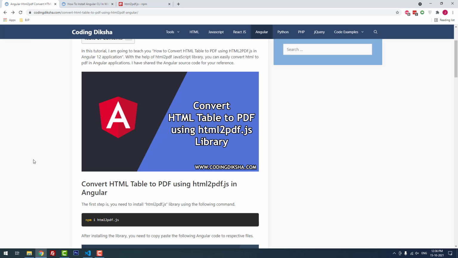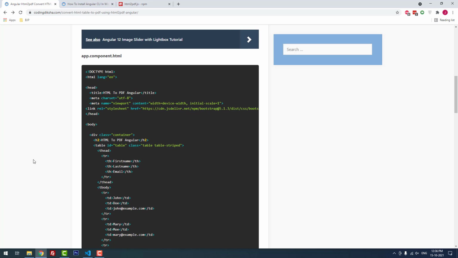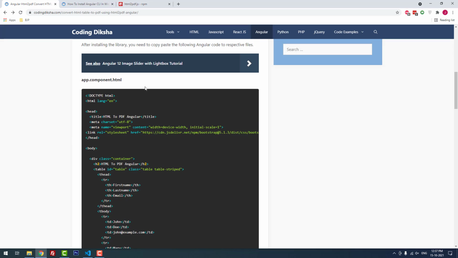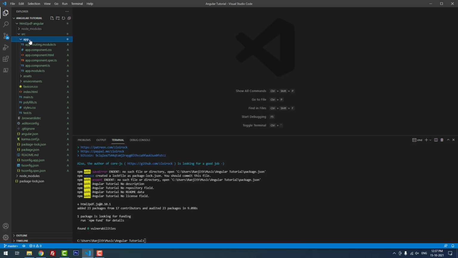Actually, you have to edit 2 files to convert HTML to PDF using the html2pdf.js library. The first one is app.component.html and the second one is app.component.ts. You can find these 2 files inside the src folder. Now I am going to open the project folder html2pdf-angular. Inside the src folder you can find a folder called app. Inside that you can find the files app.component.ts and app.component.html.